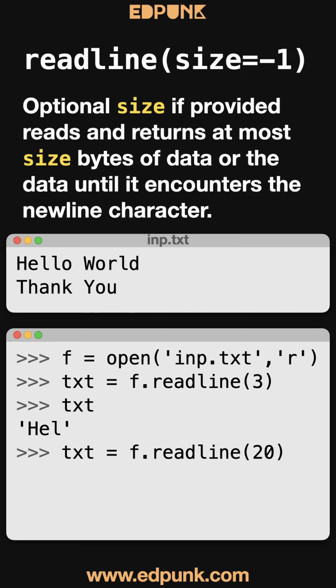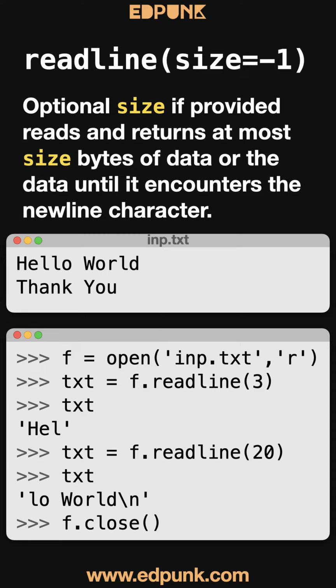It returns the string "hel" containing the first 3 characters. Now, let us read the next 20 bytes of data or data until it encounters the newline character, whichever is smaller, using f.readline(20) and assign it to the variable txt. Let us display the value of txt. It returns the string hello space world newline character, which is less than 20 bytes but ends in the newline character. Now, execute f.close() to close the file object.